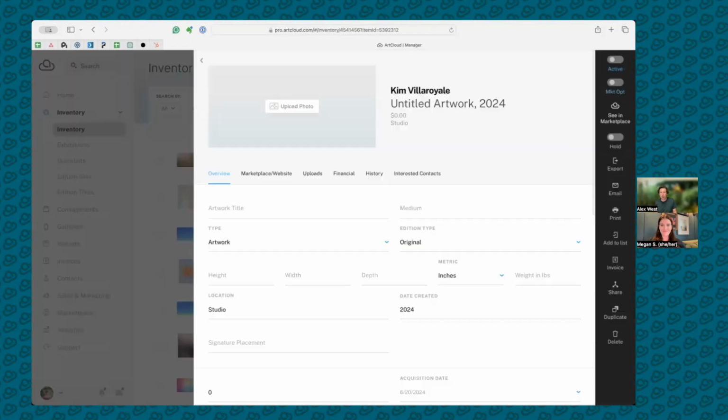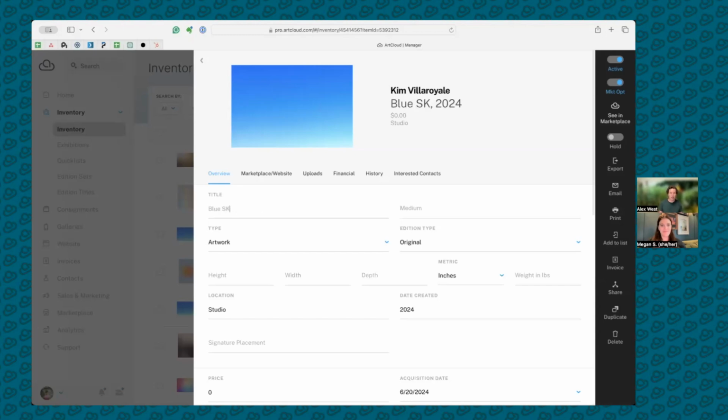When you make a new work, you're just going to click that add inventory button. You can upload. We'll go ahead and grab an image off my desktop here. I'm just going to upload the artwork here. Again, you can just start adding all the information that you want to. It's called Blue Skies. ArtCloud will help you autocomplete for consistency.